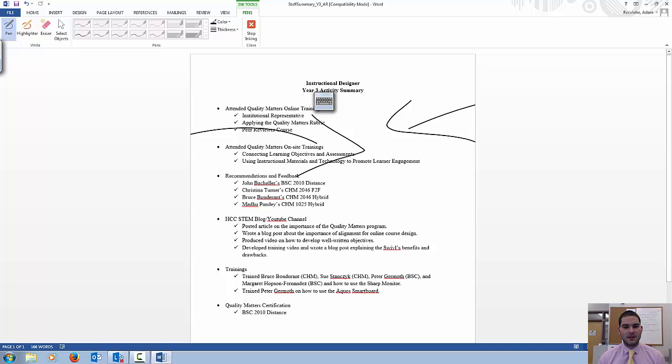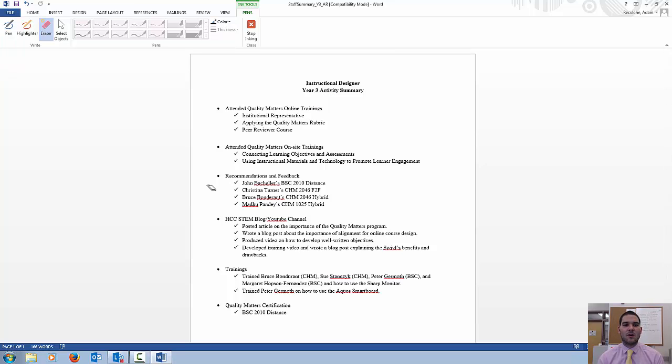So again, I don't like it. I'm going to click on the eraser tool and I'm going to click on that here and drag down and get rid of it like that. So that is how you annotate on a Microsoft Word document.